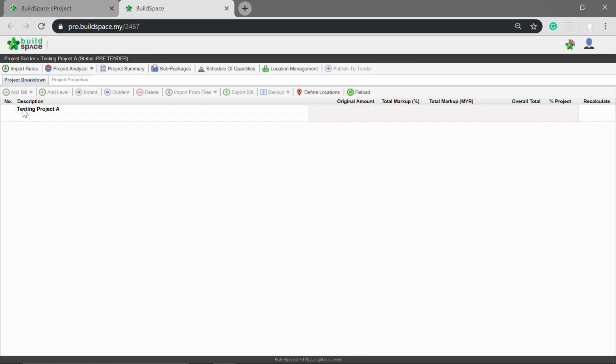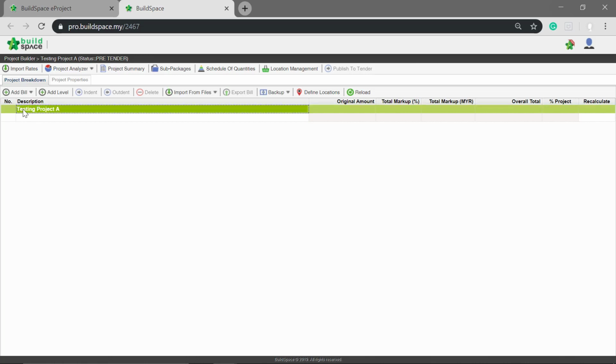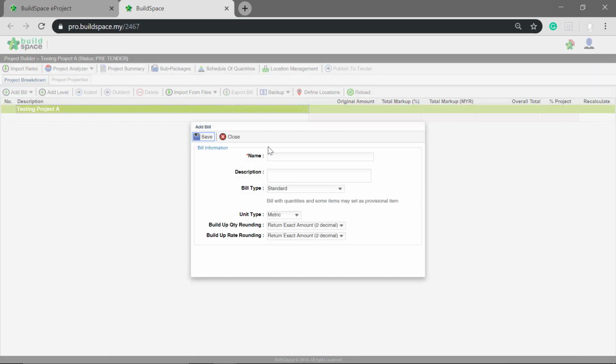After converting hardcopy BQ to Excel format, first you need to add bill. Single-click the project title, click Add Bill. Select Normal Bill. Key in the bill name. Click Save.